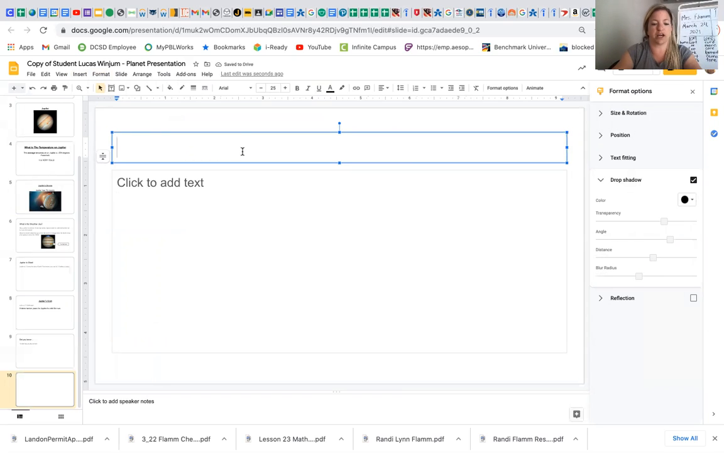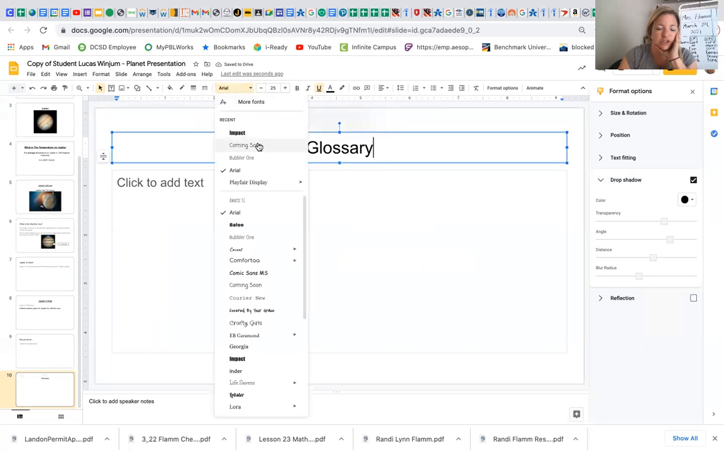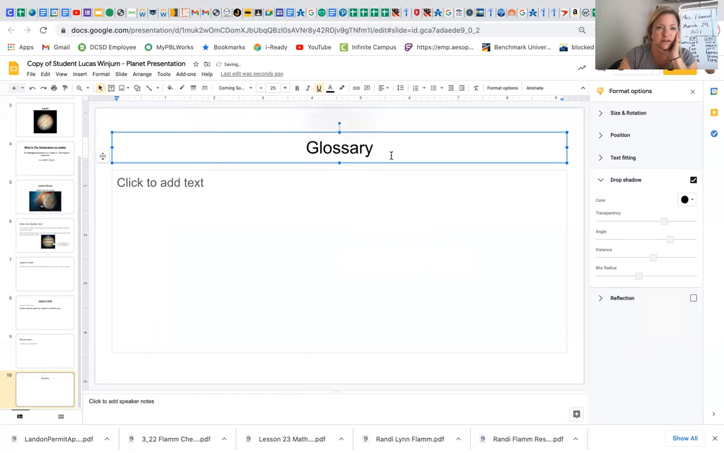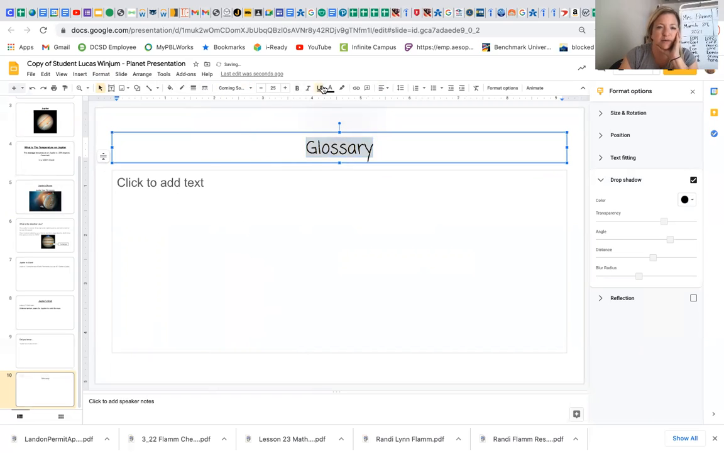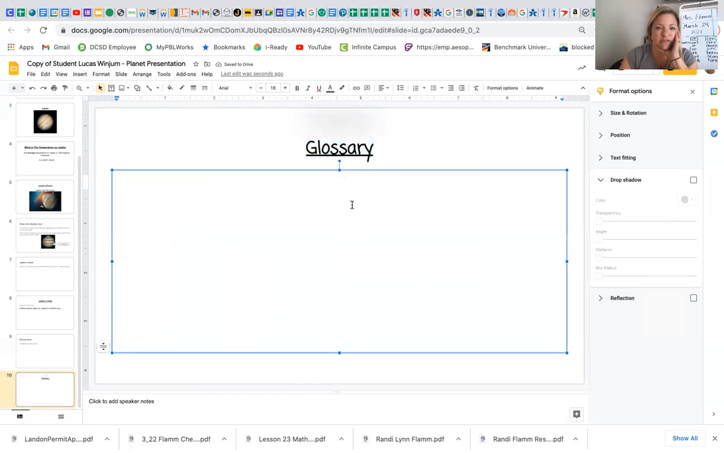So here I'm going to put my glossary, and I'm going to underline it, and I'm going to put it in the center of the box. And then I'm going to change the font. I have to highlight that part, to coming soon, and underline it, bold it, and there I have my glossary.